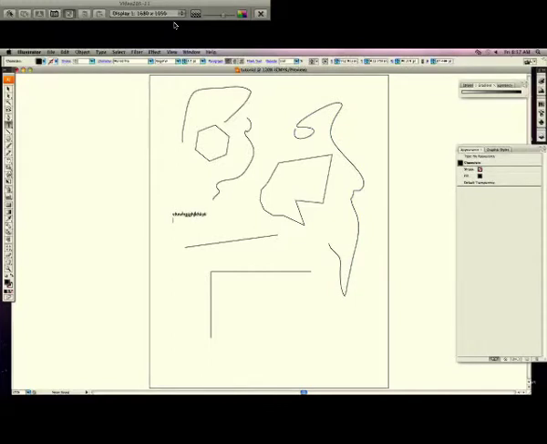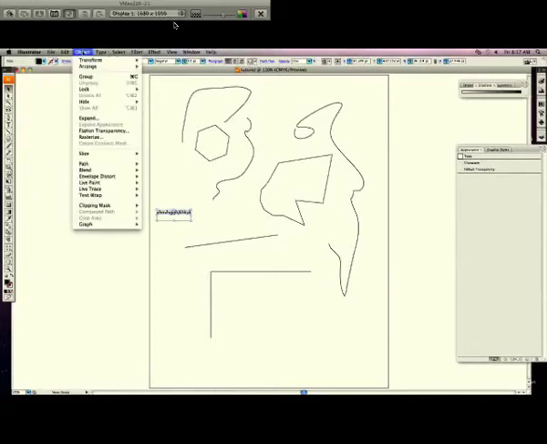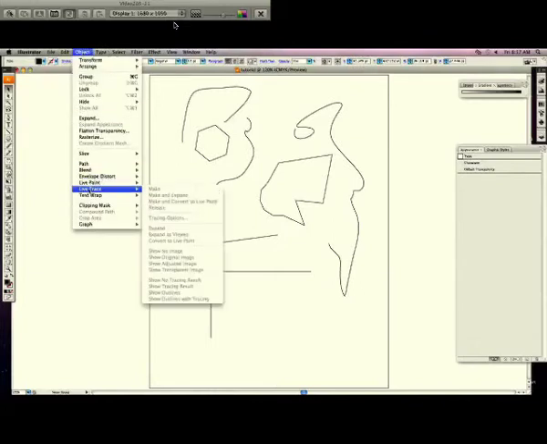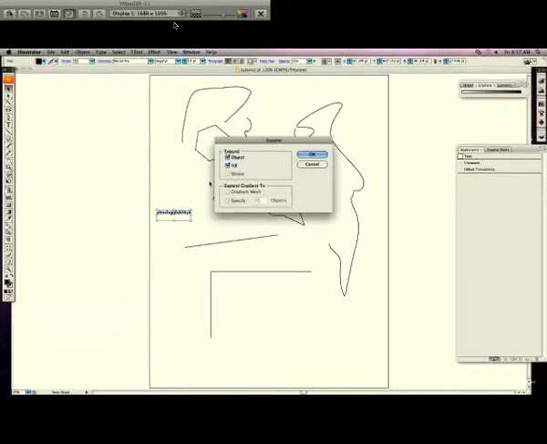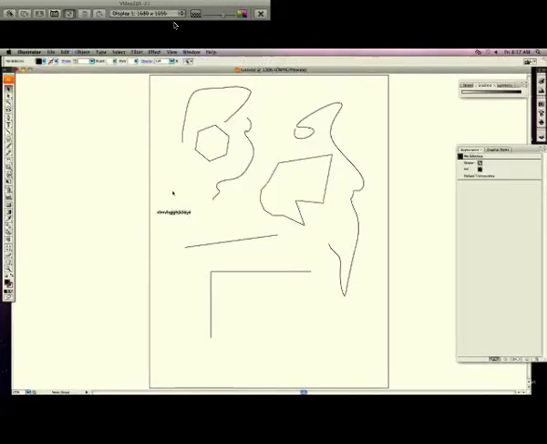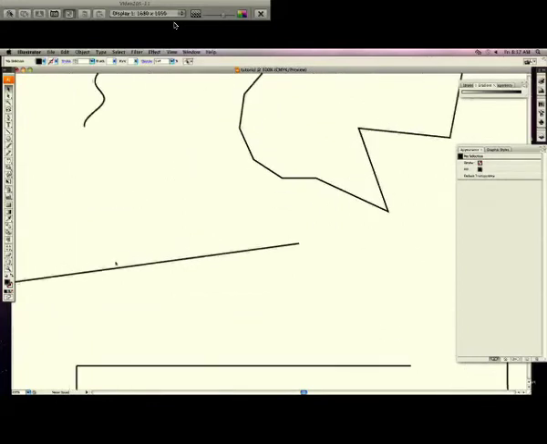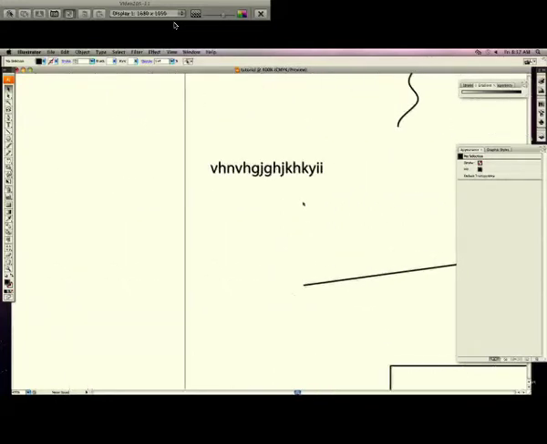And then again, we go up to Object, and then we go to, not Live Trace, what is it? I need Expand. Expand, okay. And then, what does Expand do? Well, I'll show you. Go over here to our little object. It now has its little individual points. So then we can make our own custom letters if you want to design your own special letters and whatnot.